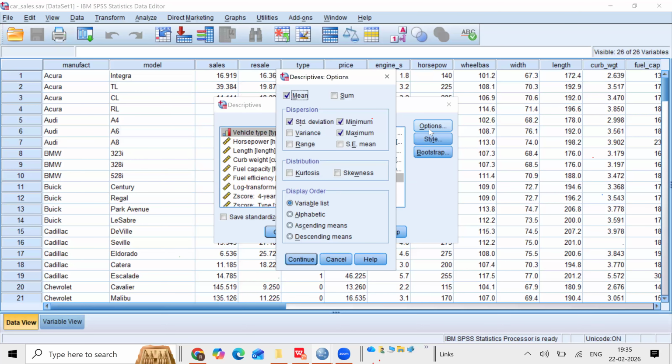Then there is the display order. If you have many variables, you can select in what order the output will be displayed: either as the variable list, in alphabetic order, or in ascending or descending order of mean. Variable list means the output will be generated in the order in which the variables are listed. If you go for alphabetic, the variables will be ordered alphabetically and their descriptive statistical measures will be displayed in front of you in the output window.